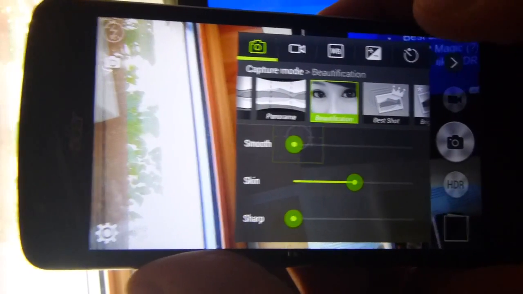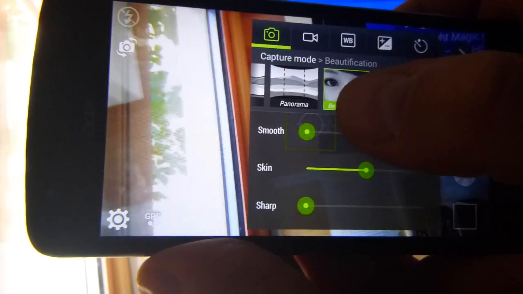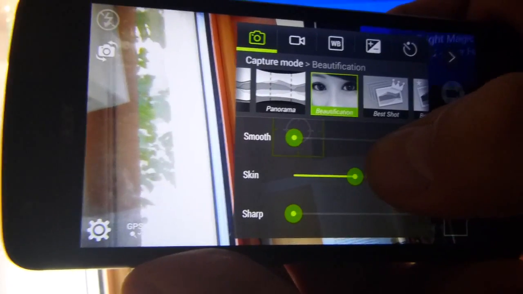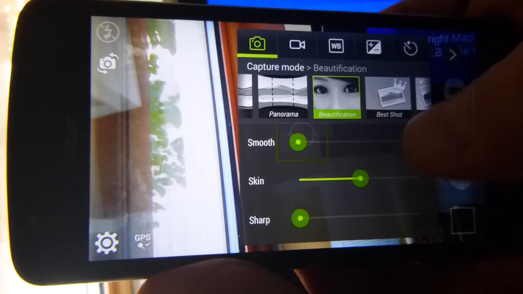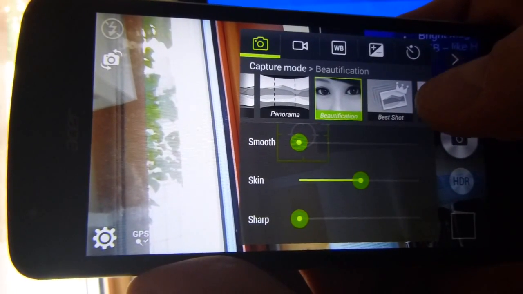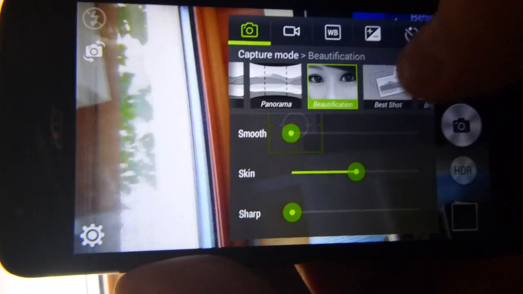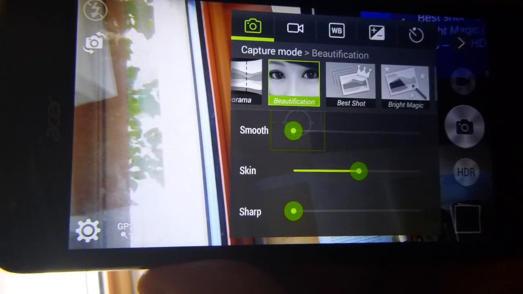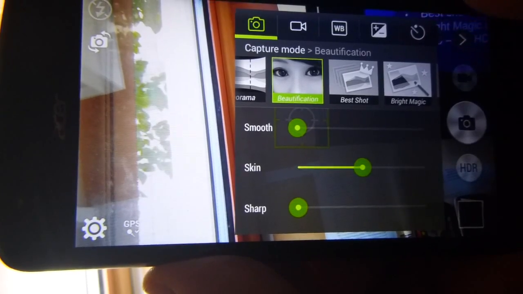Beautification. This is the only capture mode, as they call it, that has extra settings. You can set the smoothness. You can do something with the skin. Sorry, probably with the wrinkles. And you can change the sharpness. I've tested it briefly. I thought I looked quite creepy. I'm familiar with this kind of software. I have a software called Portrait Professional, where you can do this on the PC. But it's nice to play with this, I guess.